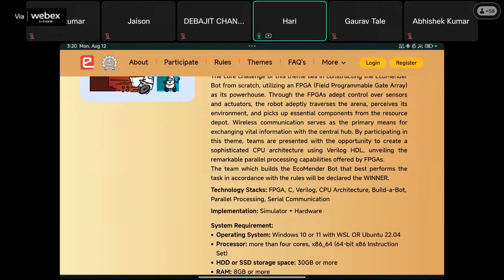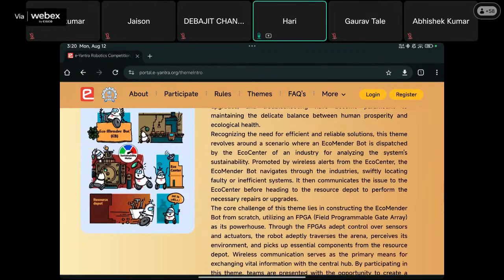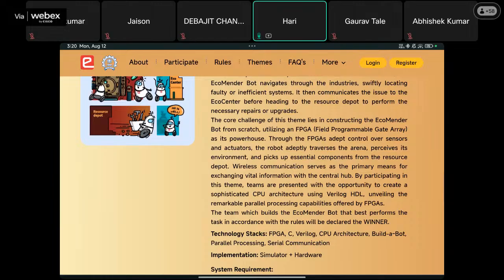And then in serial communication, you would be learning how to implement a UART transmitter and receiver using a Bluetooth module to communicate between your bot and what we call the eco center. You can communicate between two devices basically. Apart from it, you will understand how exactly FPGA helps in utilizing the parallel processing capabilities that it offers. So those things you can learn.